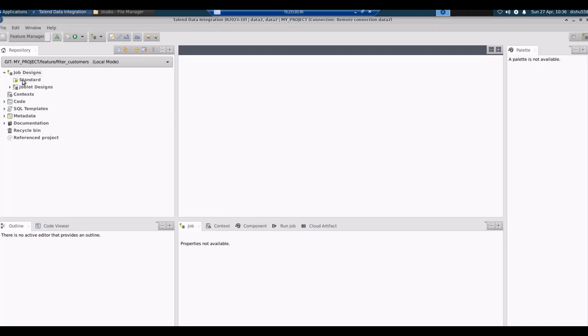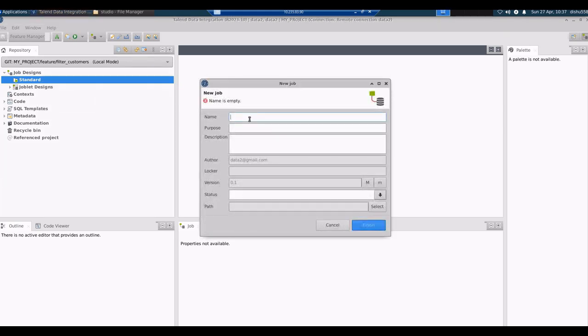Let us create a standard job. Let's call it filter customer. For the purpose, we can say filter customer with status.